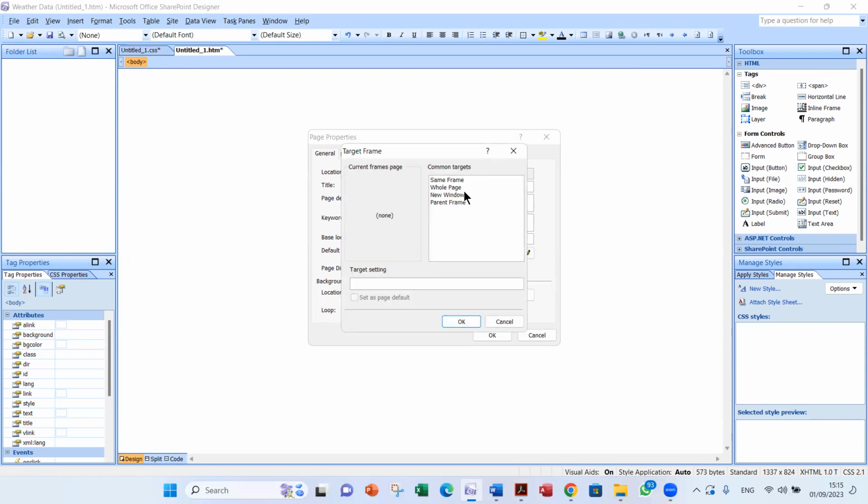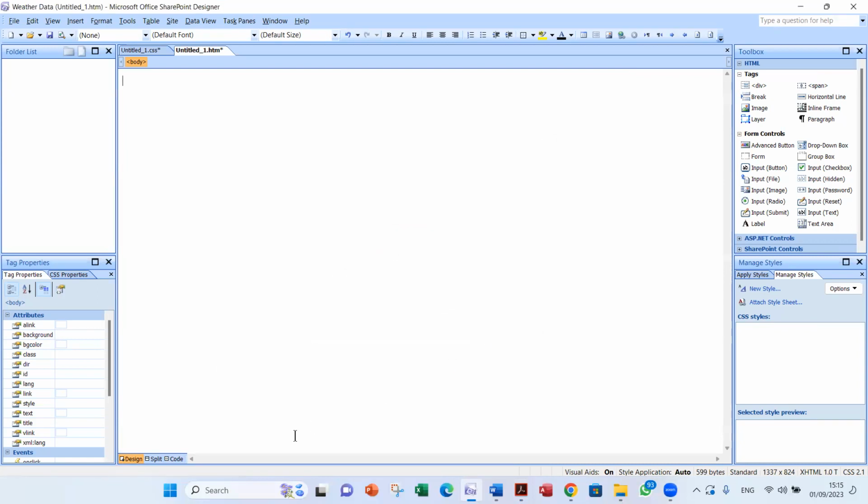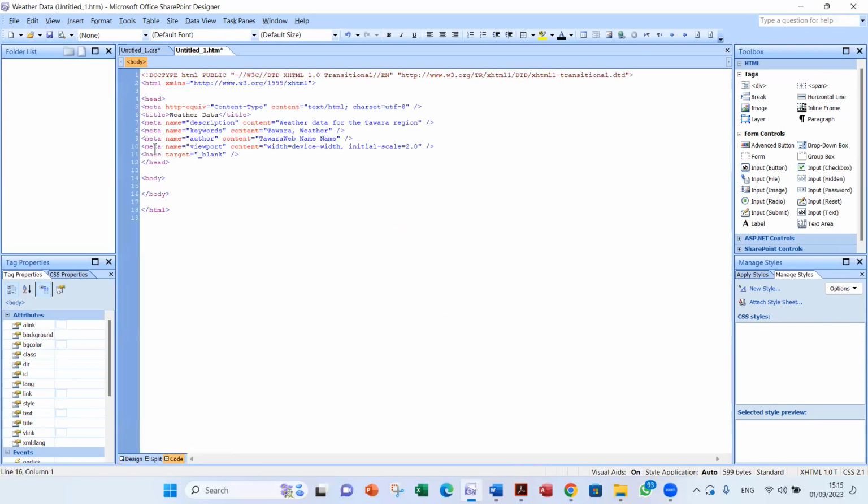If you select new window, you will see that the target setting will be _blank. If you don't get exactly the same code you want, you may copy it. This is _blank. Click OK, and click OK, and go to the code. Please study this: base target equals _blank, and this is exactly as the mark scheme.